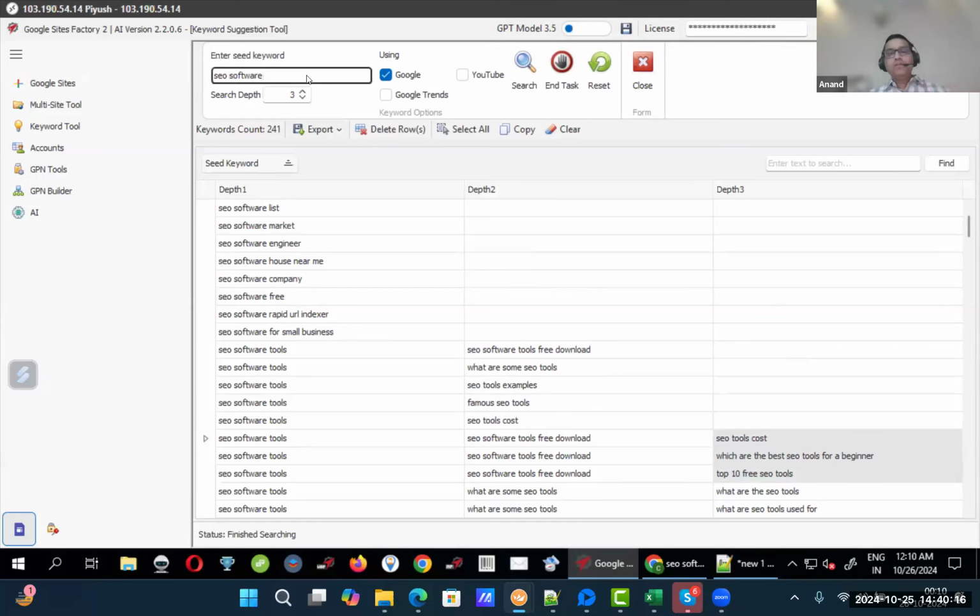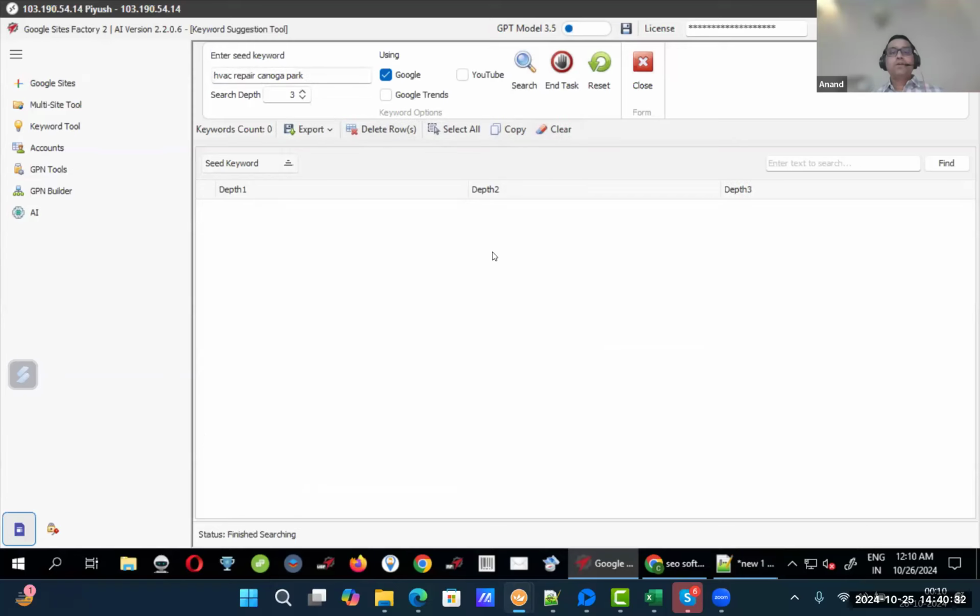And there is one more thing, Patrick, because we are working on this part. I can say HVAC repair, Canoga. Okay, when we search this kind of keyword, let me just see. When we search a local keyword like this, we may have a smaller number of keywords. As you see, there are no limited searches found. So how do we overcome this?